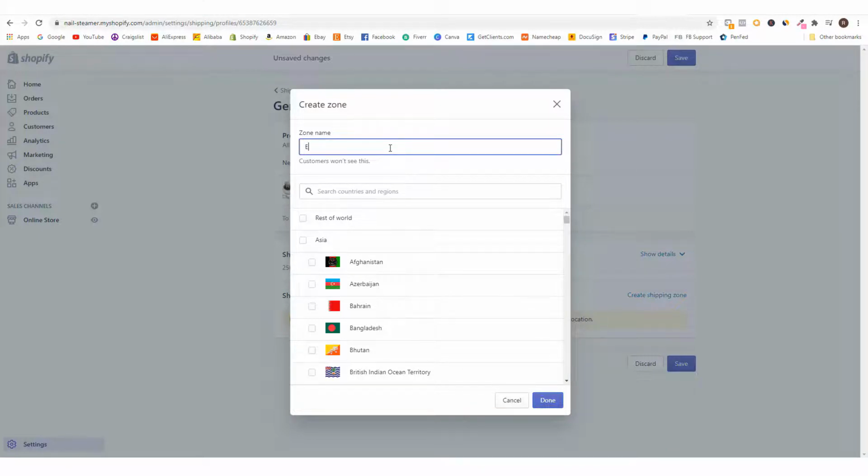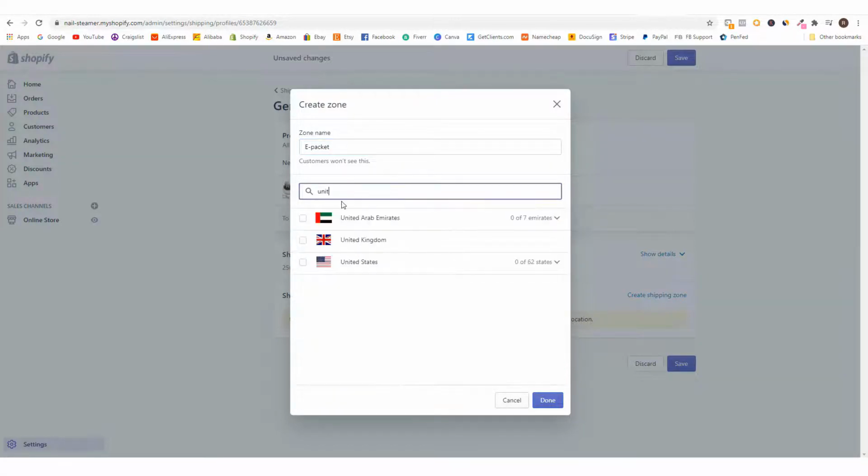So type in e-packet. I'm not going to add all of them right now, so just pretend I added all the e-packet countries. But if you want the list of e-packet countries to go through, just Google e-packet countries or list of e-packet countries and they're going to come up. So just pretend that I listed all of them.